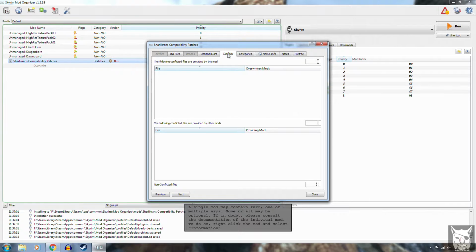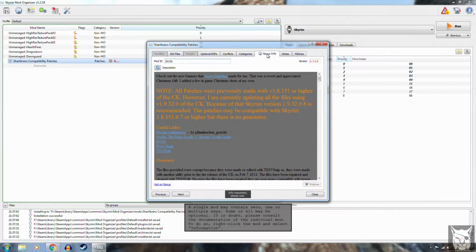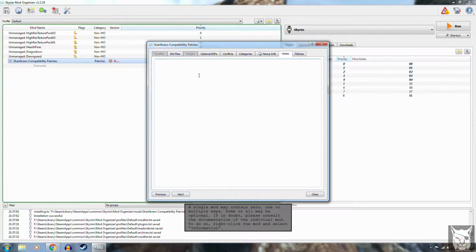On the conflicts tab, as you can see, there are no conflicts, as the eye patch is not normally found in Skyrim. In the category tab, it's recognised as a patch. It's pretty apt, but it should be clothing really, shouldn't it? Not to worry, it's fine. The Nexus tab has a mod ID number and a representation of the page. You can also open on Nexus from here. And as there are no notes, we'll go straight on to the file tree.